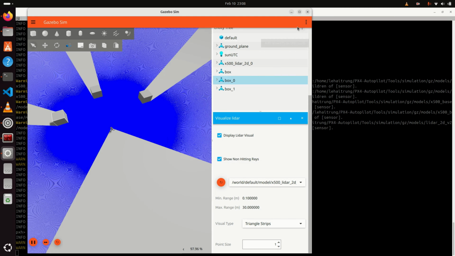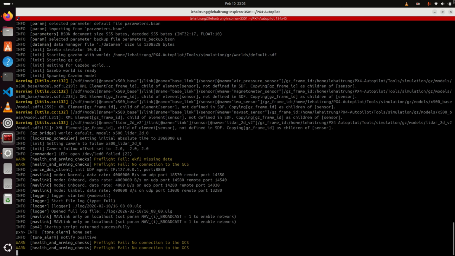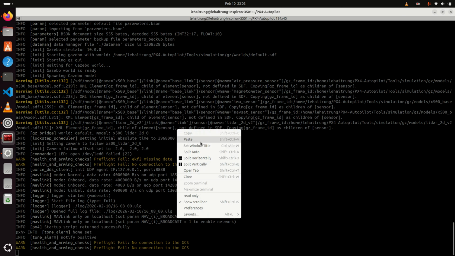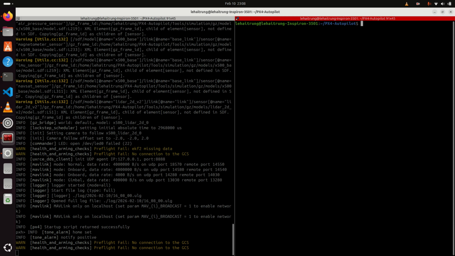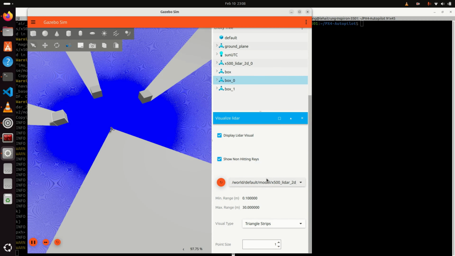Currently the Gazebo topic that is responsible for the LiDAR is world default something, which I will find later on in ROS. Okay. Next up, you will have to bridge everything from Gazebo, because this is the Gazebo topic, and you have to bridge it into ROS.